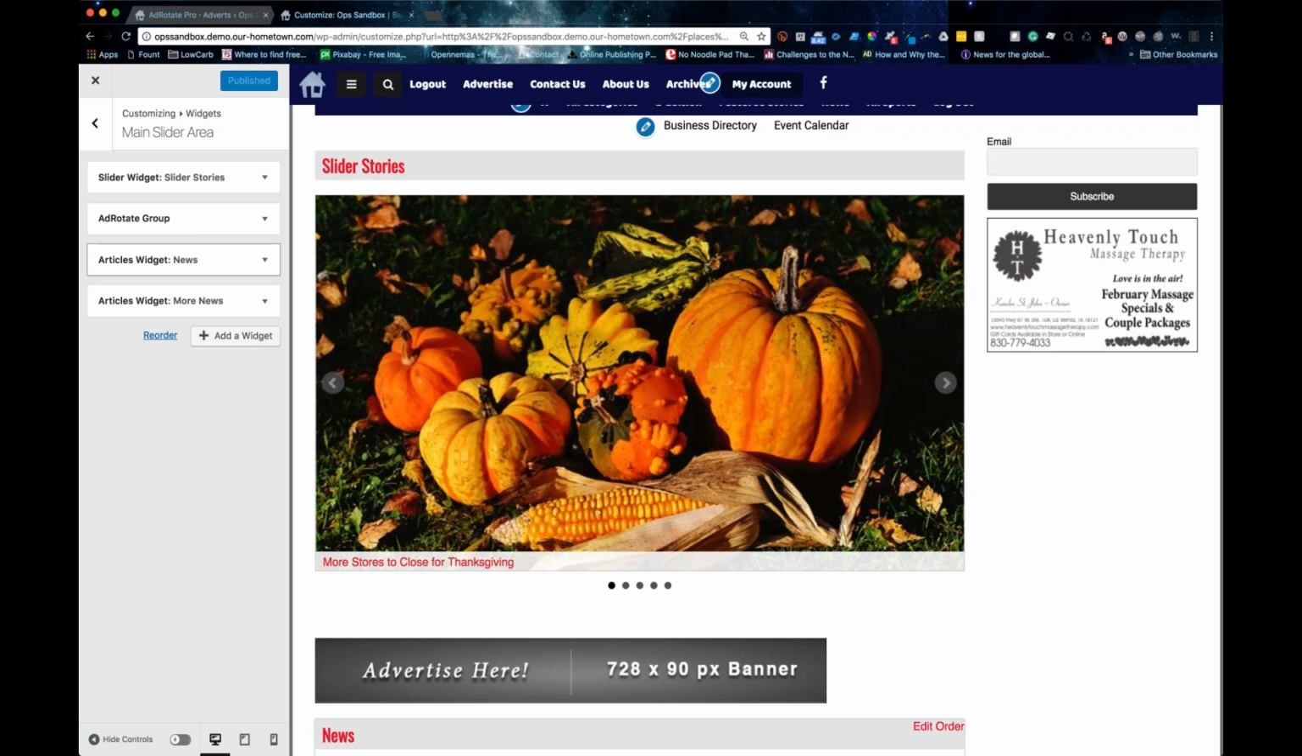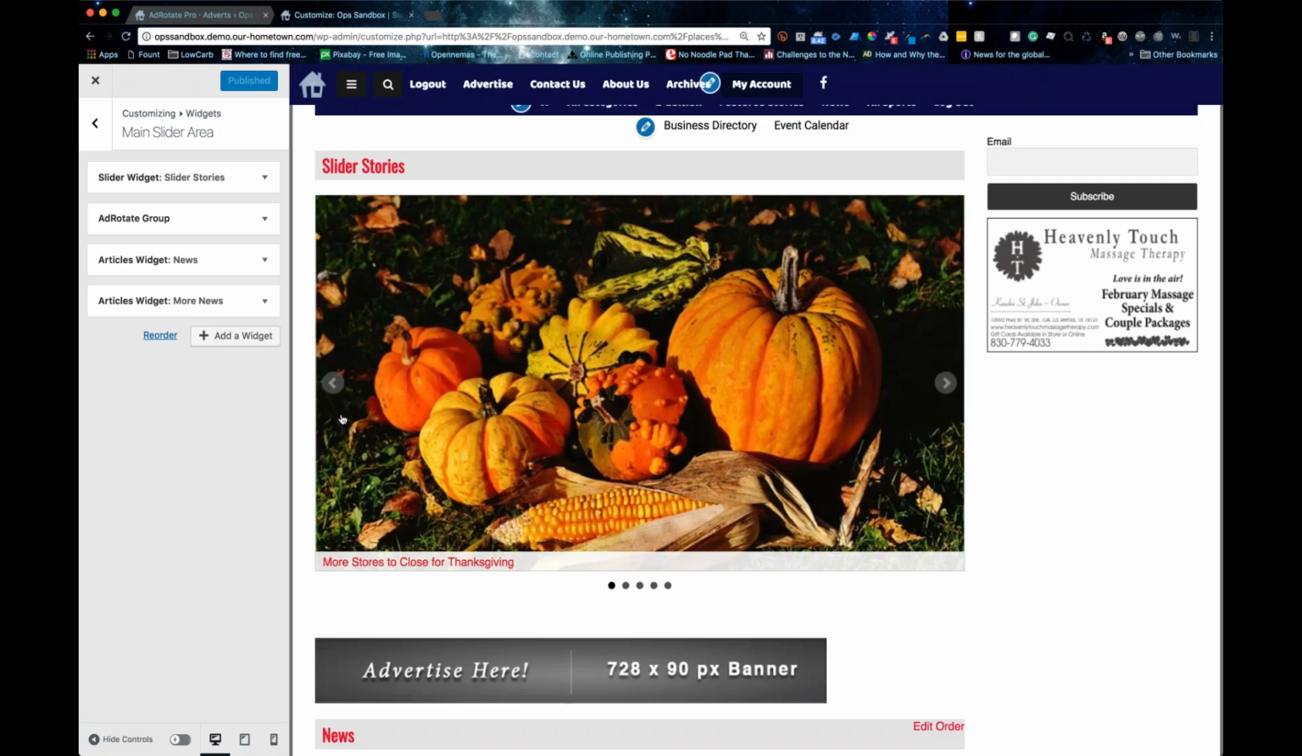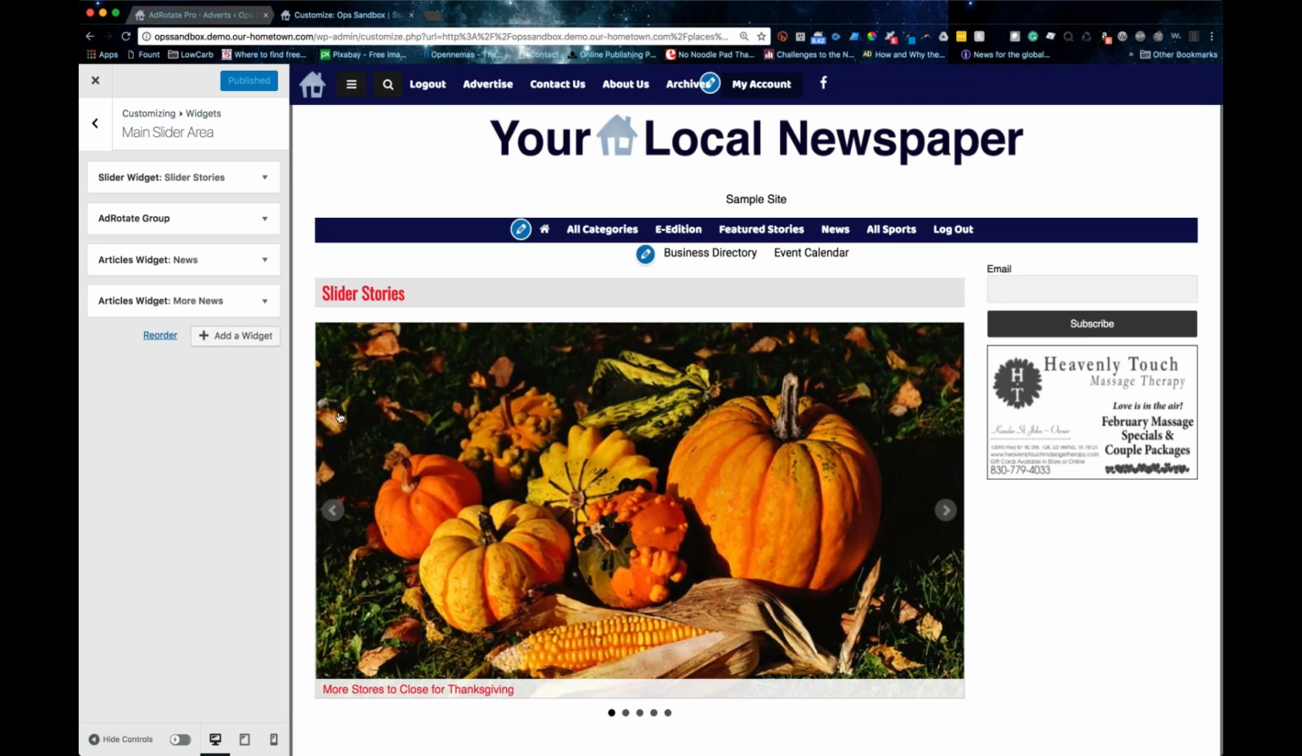So does that make sense? Do you have any questions on placing the ad groups or how that works? You can create as many groups as you want. There's not really a limit there. If you wanted to place a single ad, you could, if it was like a special ad. So they have advert, which would just let you pick a single ad. But I definitely recommend the groups for most, like for consistent, standard placements. So yeah, that's Ad Rotate.